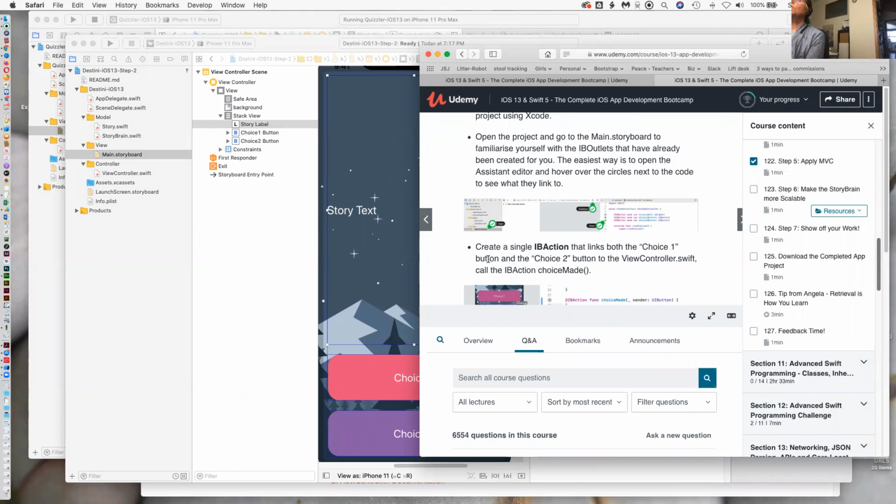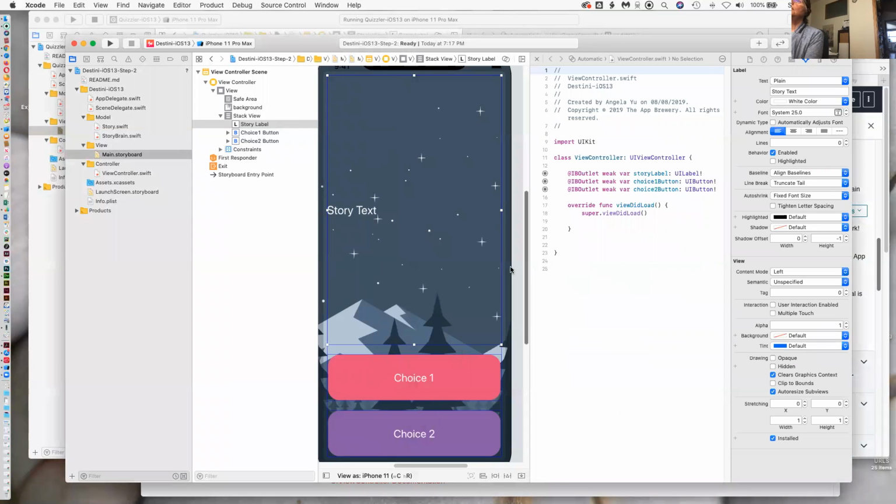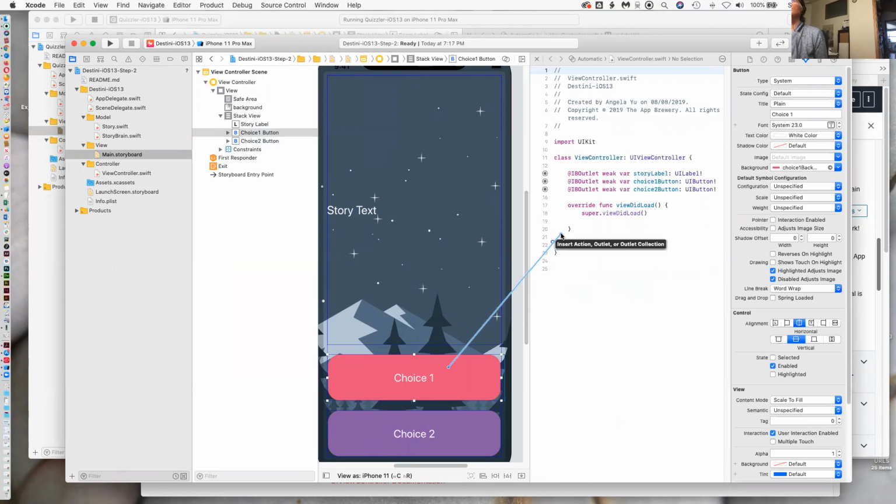Oh, so she wants us to make an IB action that links both the choice 1 button and the choice 2 button to the view controller Swift, and she wants us to call it choiceMade. So I'm going to copy that with Command C just to make sure I have it in my buffer. Then I'm going to go over here, hold down the control key and shift, and drag up here.